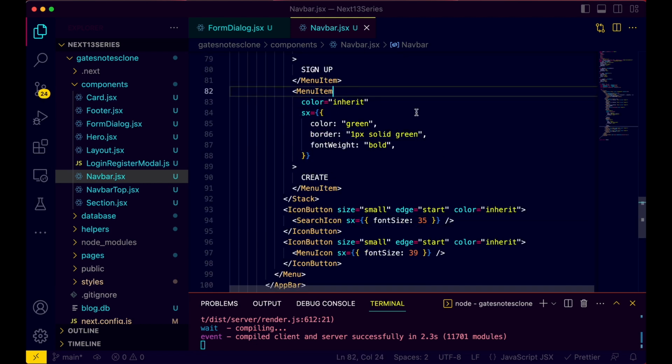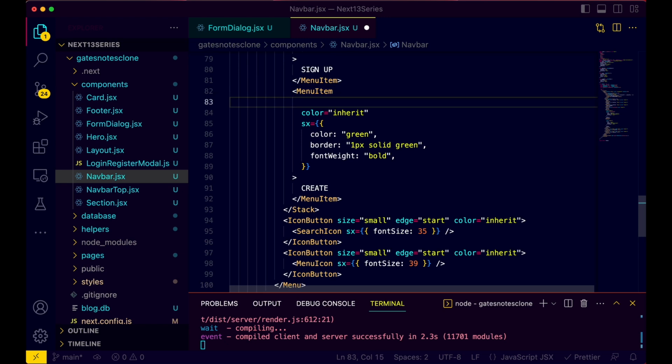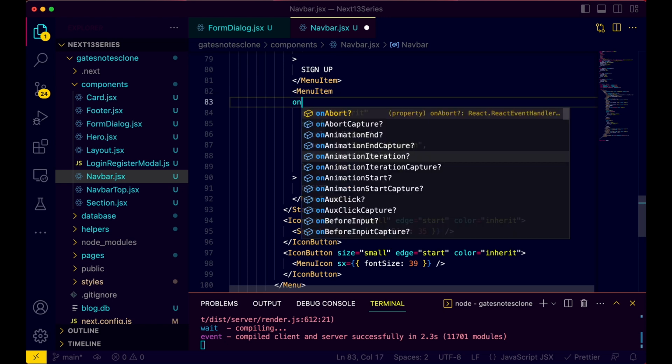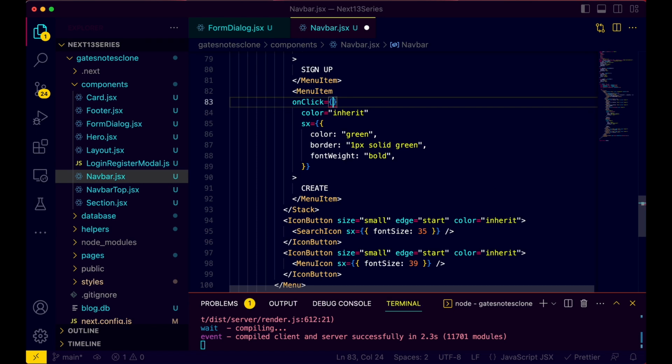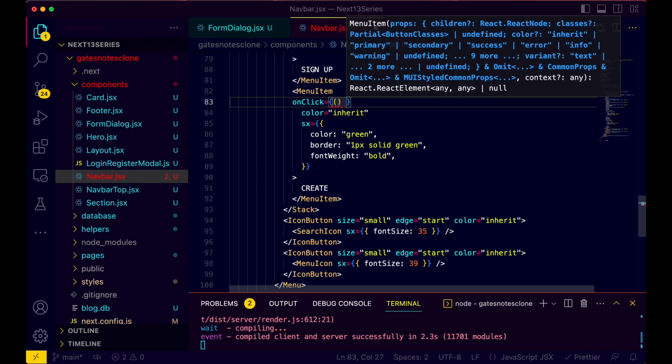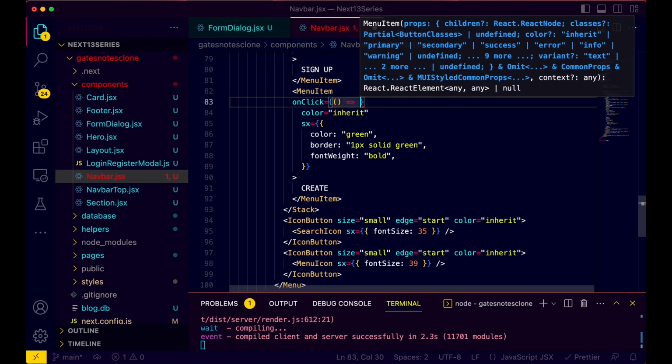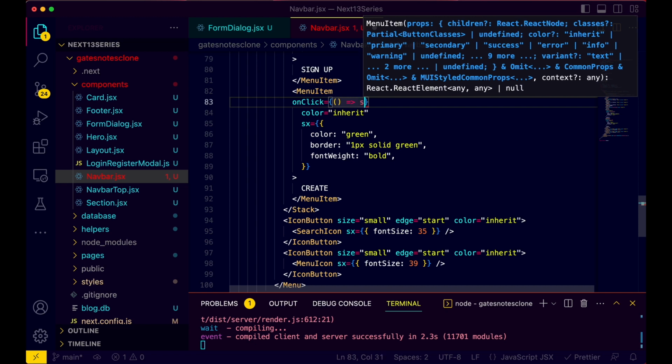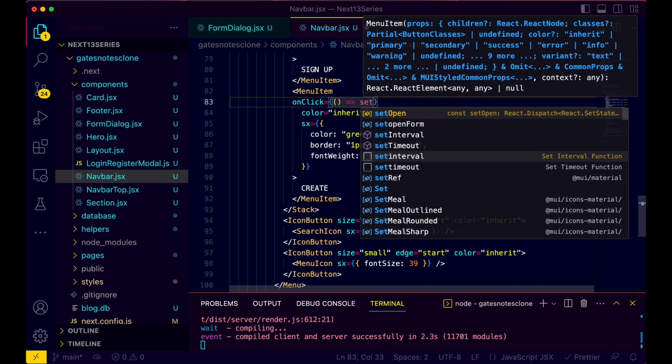Now inside this create button we can create a function. So I'll go to this menu item of create, and here I'll say on click. Now we'll use the on click event, and we'll use a callback function here, just as we always do. And now here I'll say set open form.